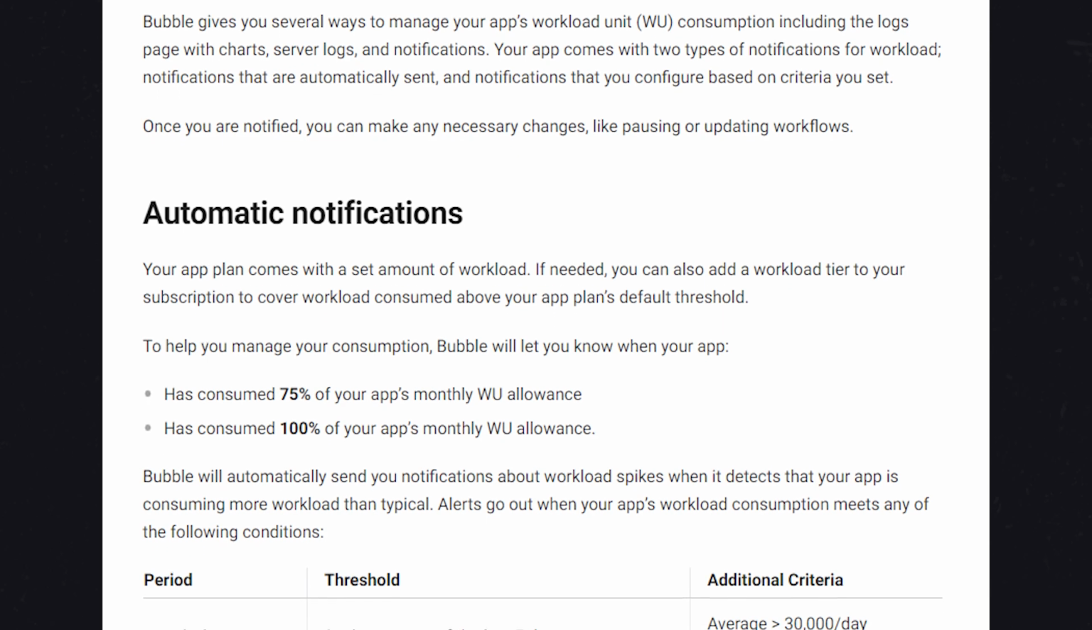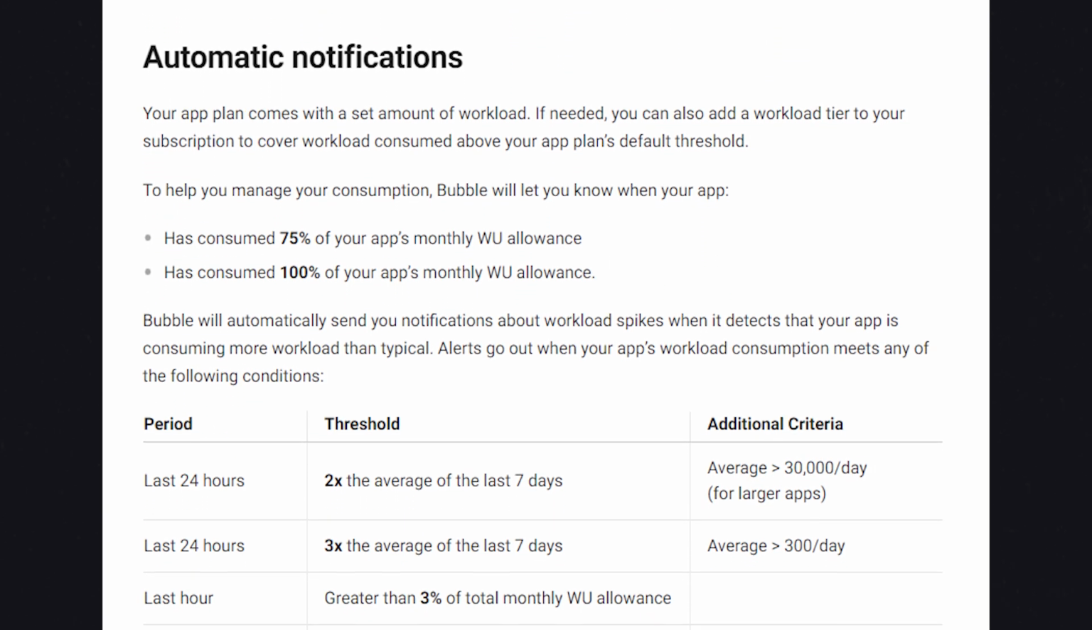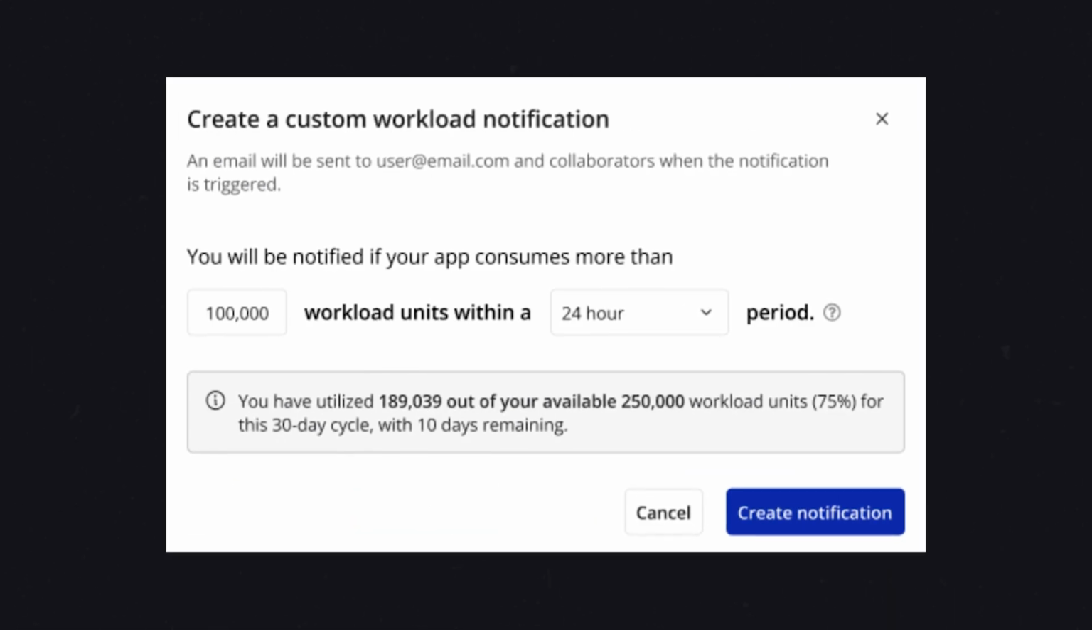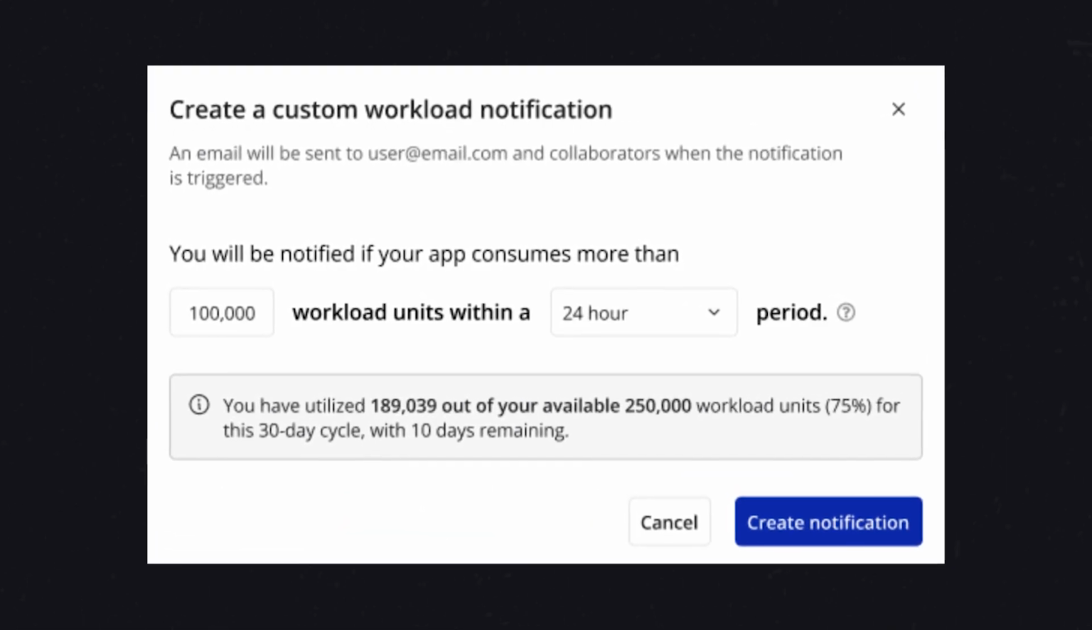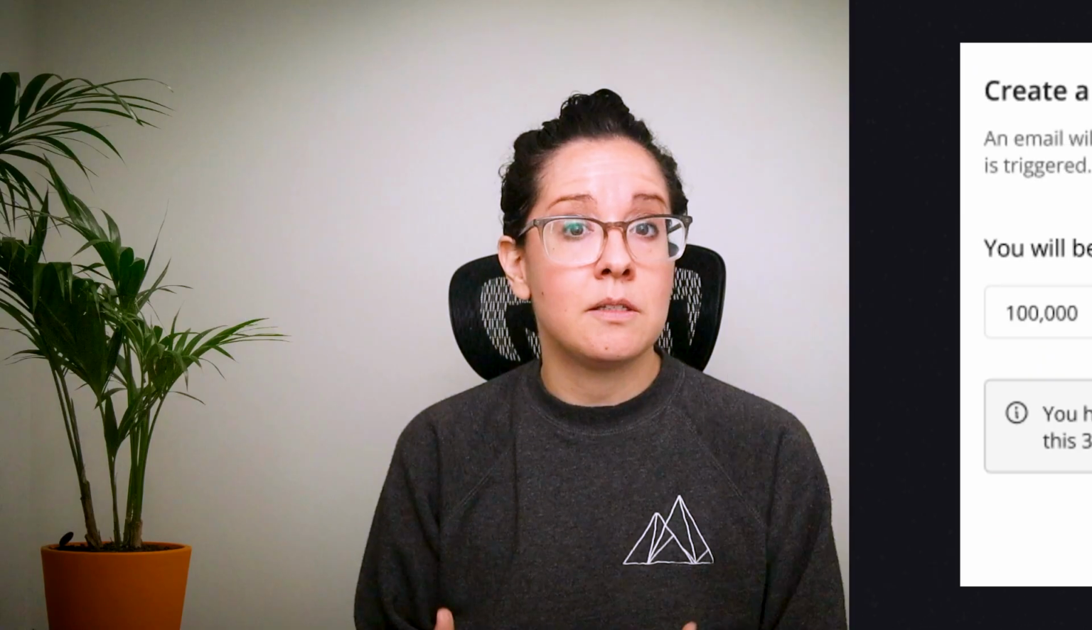Now, the next setting is workload notifications. Bubble has automatic notifications that it'll send you, so it'll let you know once you're at 75% of your allowance, 100% of your allowance. You can also create custom notifications so that you can define your own thresholds. That way you can stay ahead of the game and make any adjustments as necessary. And then the third setting is infinite recursion protection.